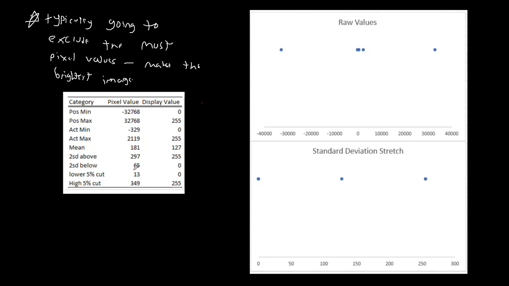Okay, so let's look at what we're doing here. So in this case, right, we're using the mean minus some number of standard deviations. In this case, we chose to use 2. So the mean minus 2 standard deviations, right, this becomes 0. And then the mean plus some number of standard deviations, in this case 2, becomes our 255. So that's what this is showing right here. Right, 2 standard deviations above becomes 255. 2 standard deviations below becomes 0.